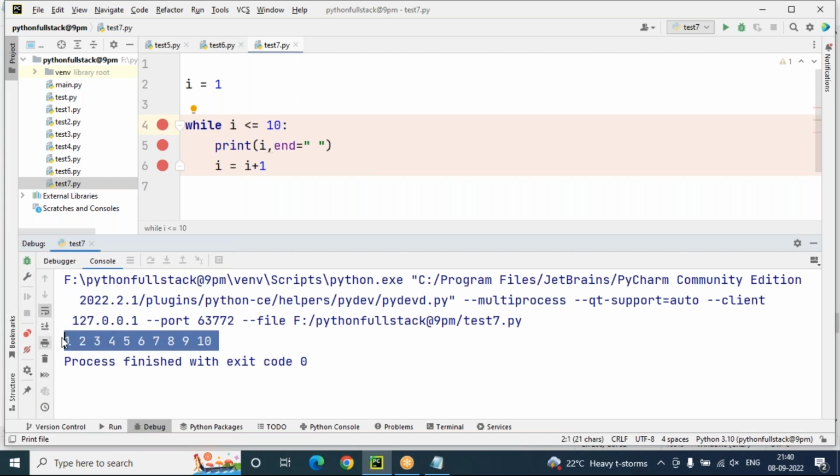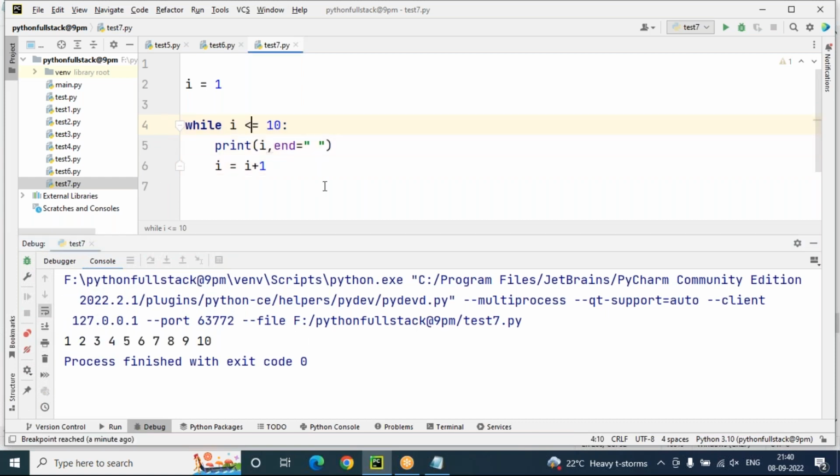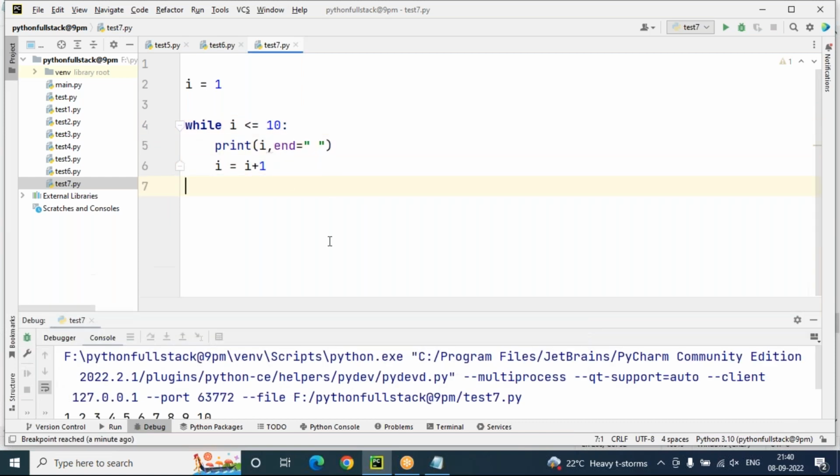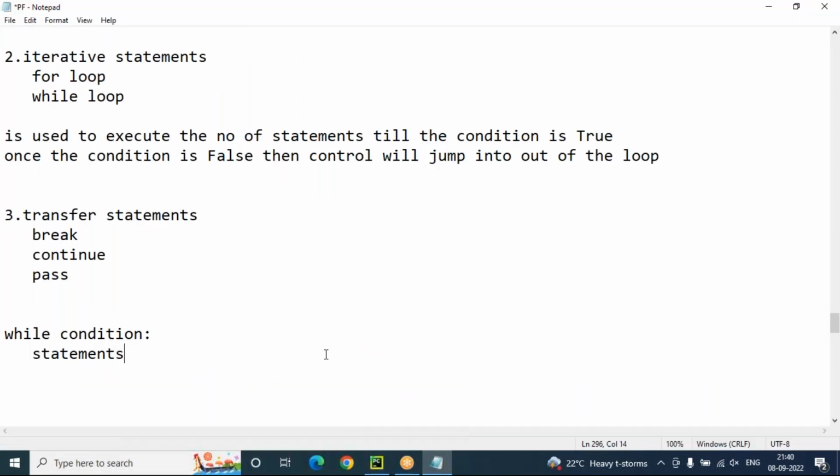So we got the values 1 to 10, or not? Yes. So this is the while loop. It keeps on executing a number of statements as long as the condition is true. Once the condition is false, it will jump out of the loop. Clear? Okay. Same example we discussed in the previous session with the for loop, no?